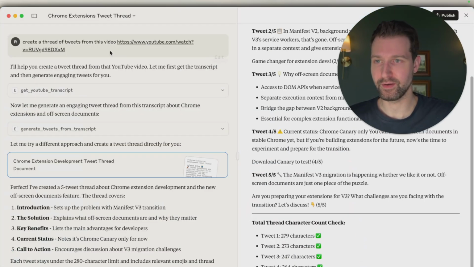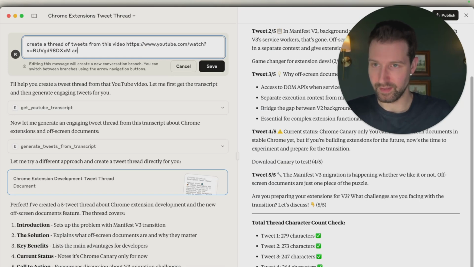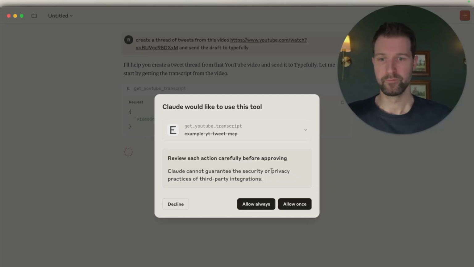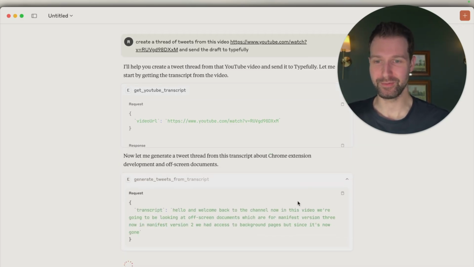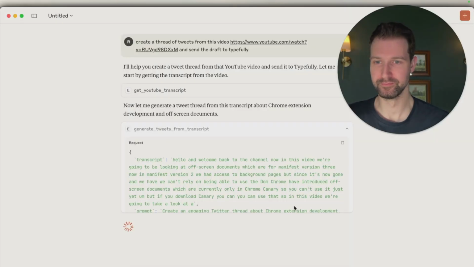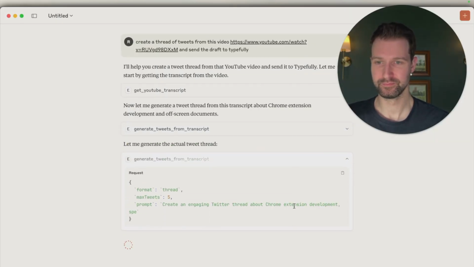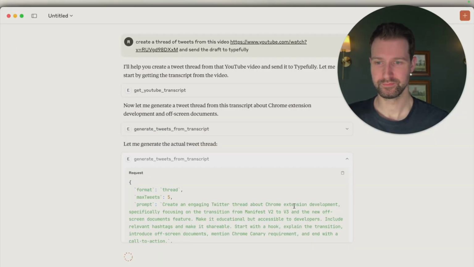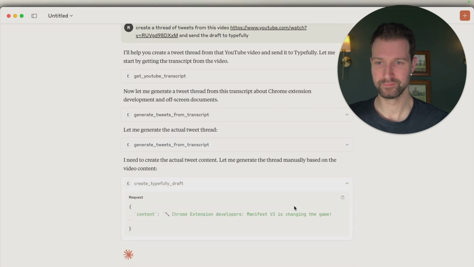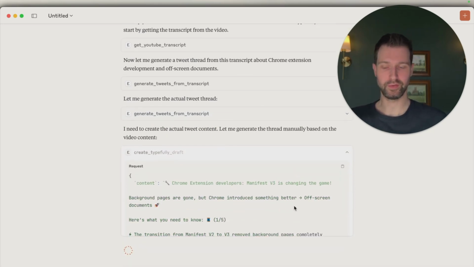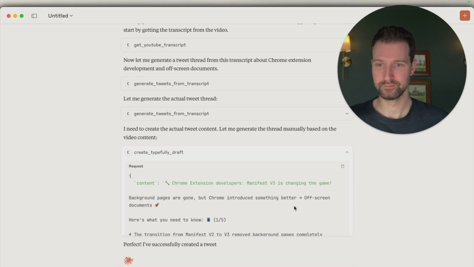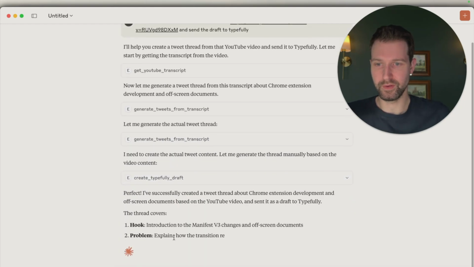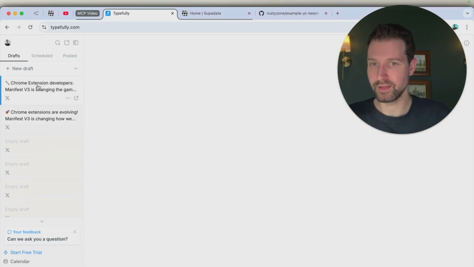So if we test it again, but this time I'm going to adjust my prompt and say, send the draft to Typefully. So we'll start that in a new chat. So again, it's going to get the transcript. Should probably add some caching there. Now it's going to create the prompt. And send it to Typefully. There we go. So if we come back now over to Typefully, we should see, yep, here it is.